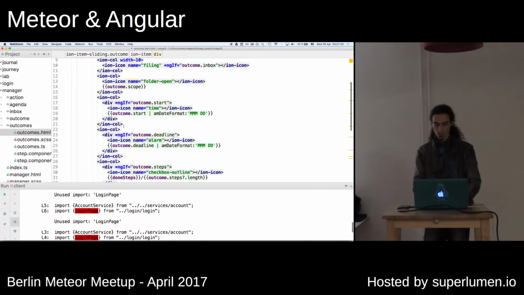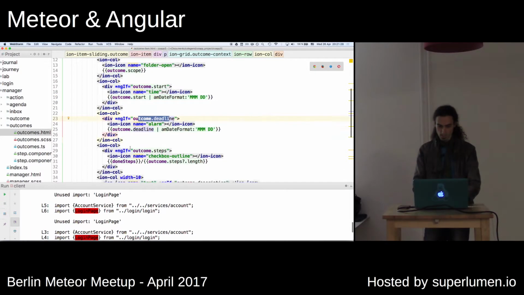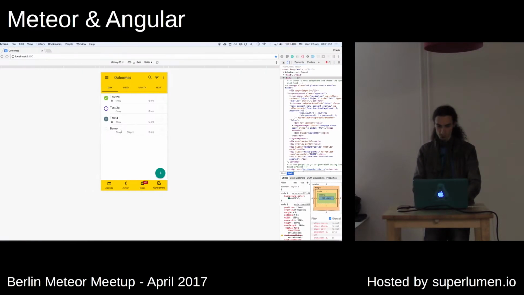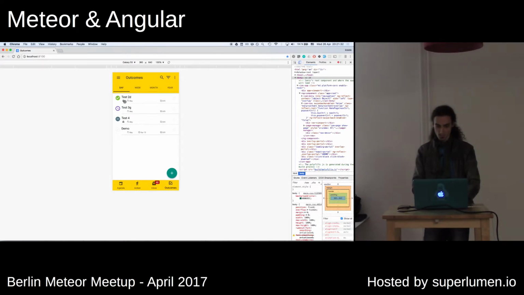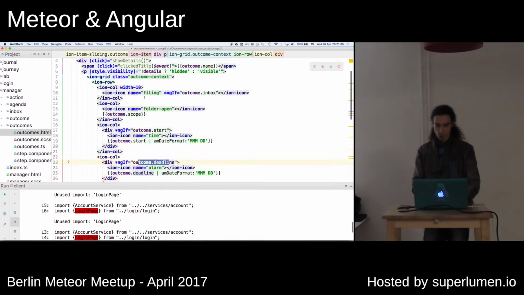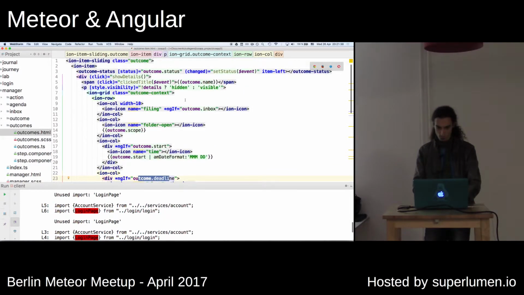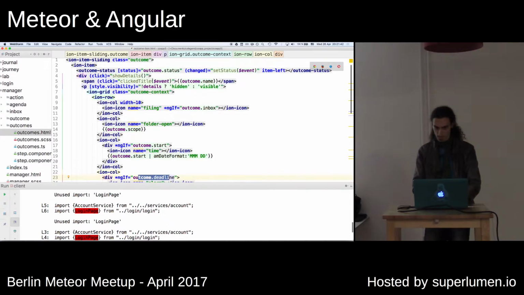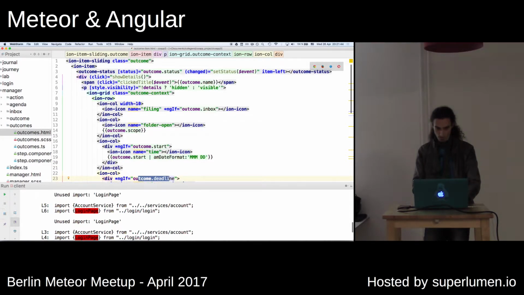When I take a look at the data that I'm referring to, like outcome.start, outcome.deadline, and all these things here, these are actually the things that you see displayed. So test2d is, for instance, the status, and somewhere over here I think I have the outcome.name.